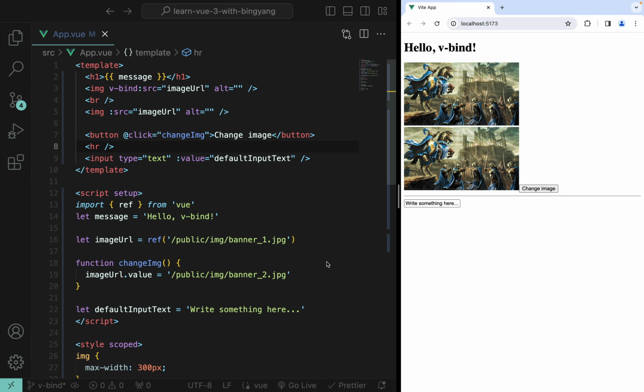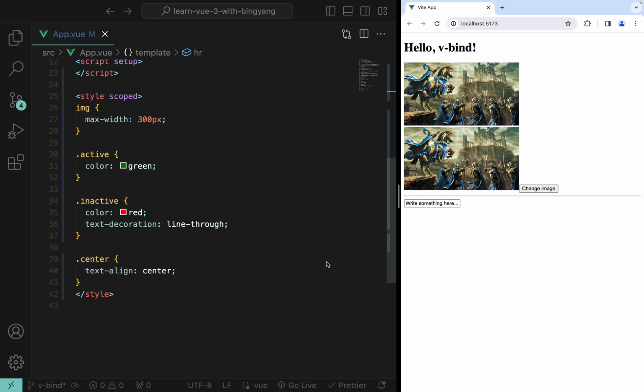Do you remember the important class and style attribute of every HTML element? Yes, the sweet memories from your CSS class. We use them to style HTML elements. One important use case of v-bind is that we can use it to programmatically change the CSS of an HTML element. Recall that we defined several CSS classes here: active, inactive, and center. So next, let me show you how do we use v-bind with CSS classes.